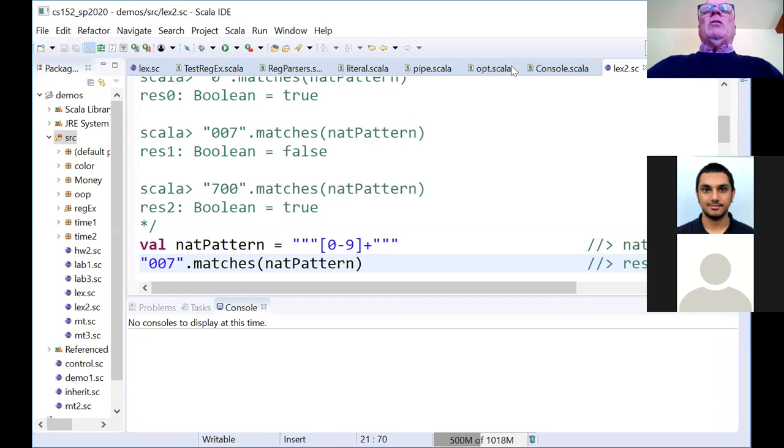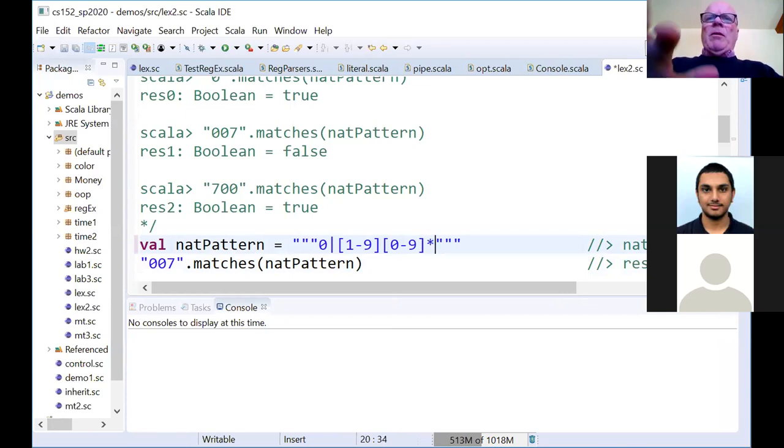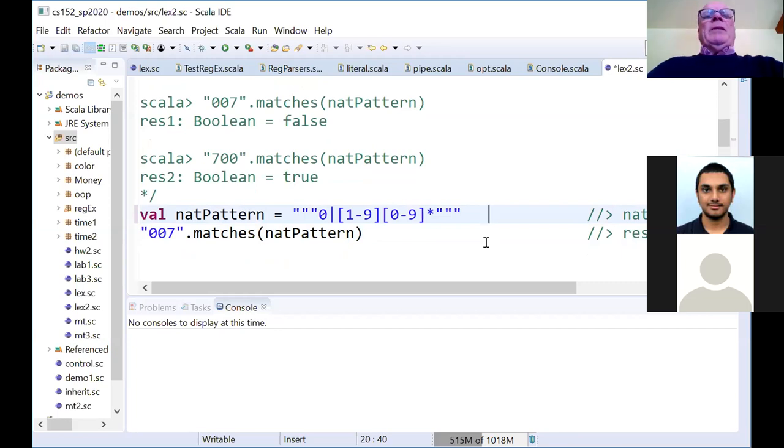Okay, I'm gonna steal Kang's solution. So what he wrote is zero or 1 through 9 followed by 0 through 9 star. Yeah, that's an elegant answer. That's the same one I put, I think, except I put 0 on the other side of the OR statement, and I put extra parentheses. What you did is correct, but the plus sign isn't necessary there. And the parentheses aren't necessary.